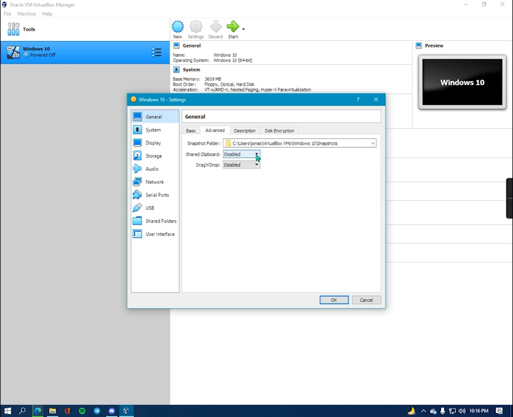Let me just change this shared clipboard to bidirectional, as well as this drag and drop. The purpose of this is for us to be allowed to copy and paste between the host machine and the guest machine or vice versa.